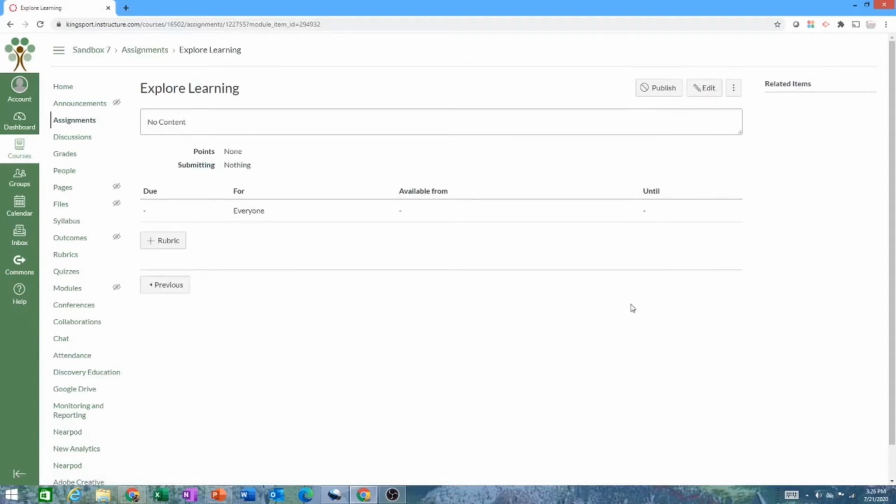Now you can see there's nothing here, but unlike the pages, this will show that the assignment has a due date, when it was available, and when it will stop being available for students. The due date and the until date are different. If you want to take late work, you can leave this until date blank. You can also add a rubric to that particular assignment.